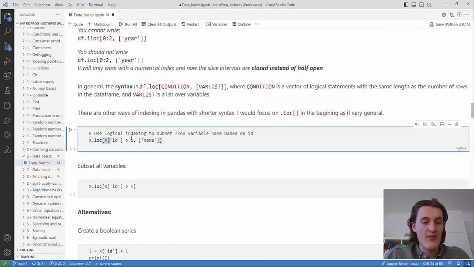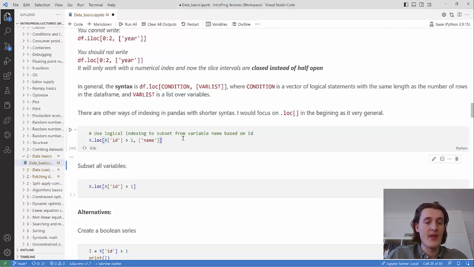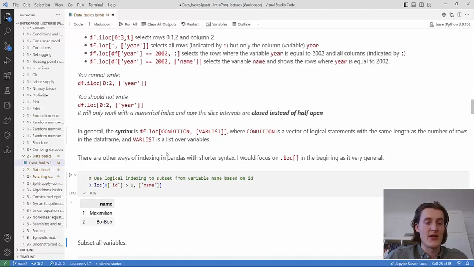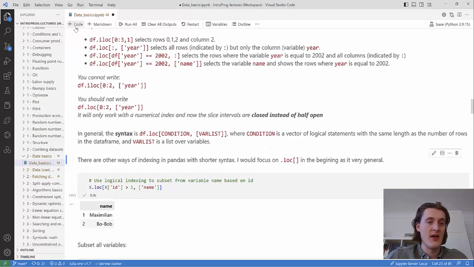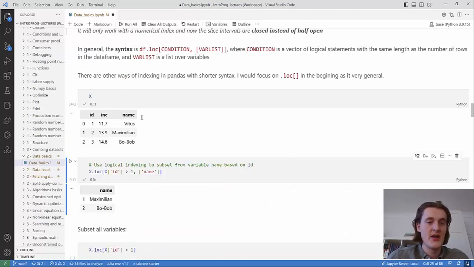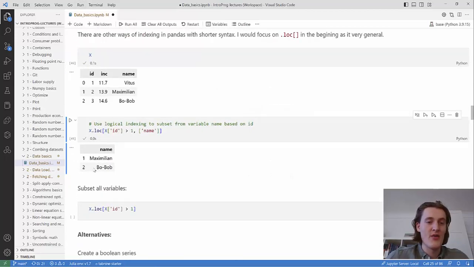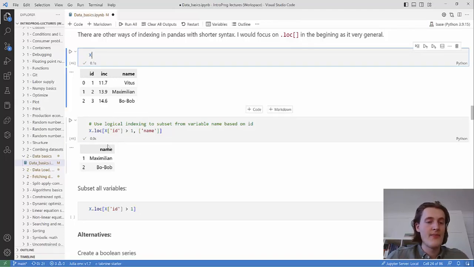Here we see an example in real code. We have our X data frame from before, then we use .loc, and then we select all the rows where the ID is larger than 1, and then we only want the name column. If we display our original X, then we can see that we're getting what we want out of it. We're getting out Maximilian and Bobab. That's how it works.